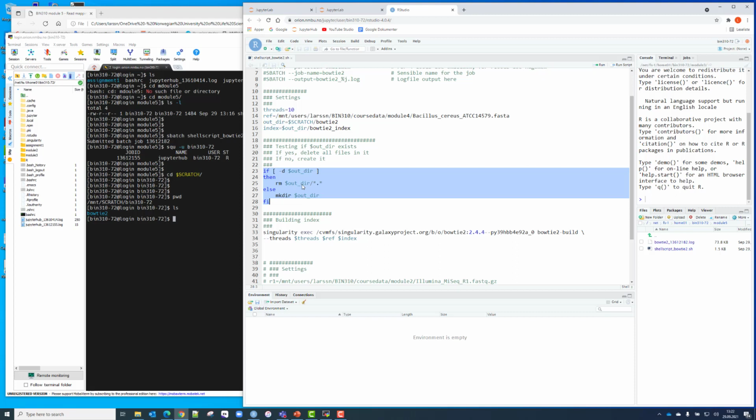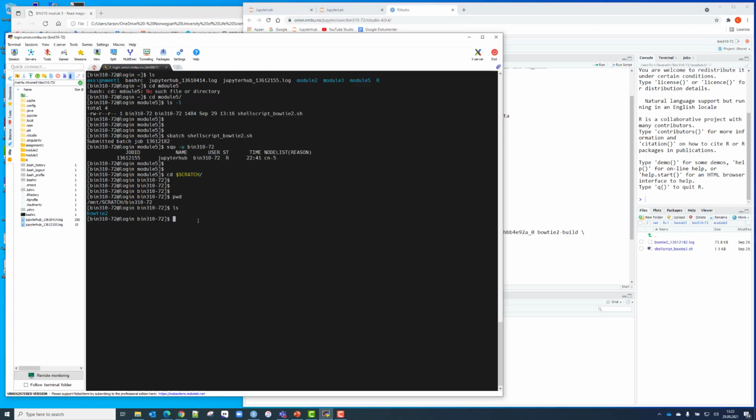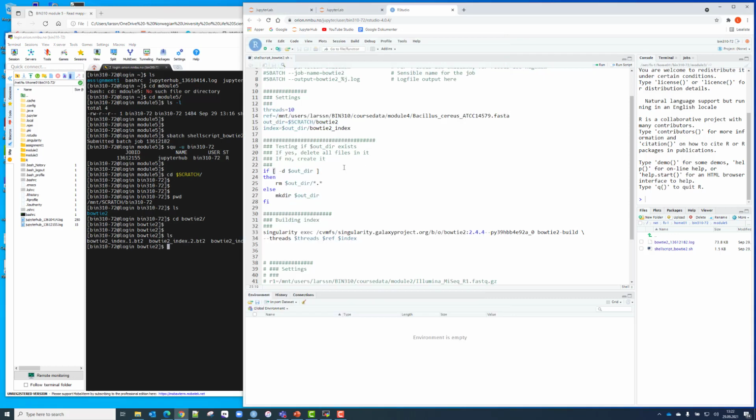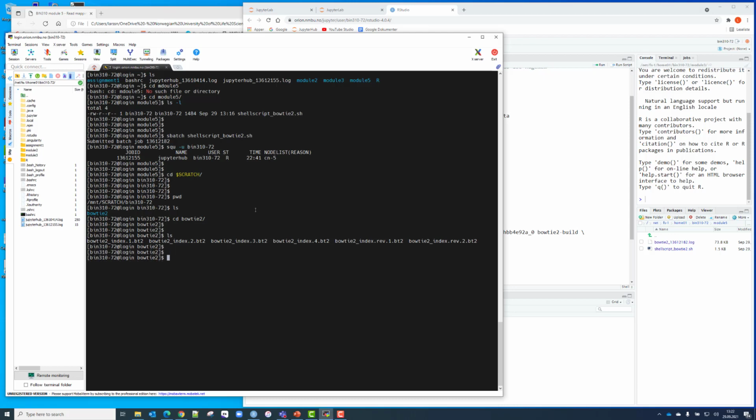You can read about this in the text. So we actually created under Scratch a new folder called bowtie2. And there it is. So let's jump into it. And what's inside here? Yeah, a number of files. Let me just output it in a slightly different way with the long format. So this is how it should look. There should be 6 files.